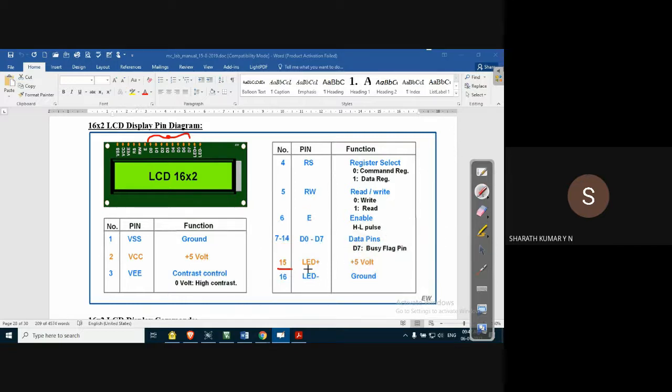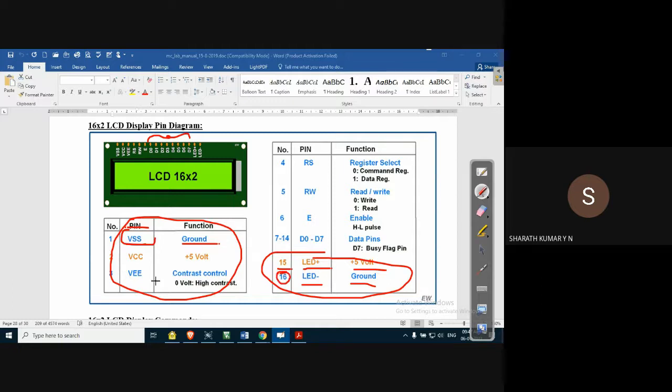Next are the last two pins. Pin number 15 is LED plus, which is connected to 5 volts, and LED minus, which is connected to ground. Very simple. Totally, if you observe, there are 5 voltages applied to the LCD display. One is VSS, that is ground, so pin number 1 and pin number 16 are common points and can be shorted. VCC is 5 volts and LED plus is also 5 volts, so pin number 2 and pin number 15 can be shorted because both are VCC. Only VEE is different because it cannot be 5 or 0 volts. It has to be between those to control the contrast of the LCD display.